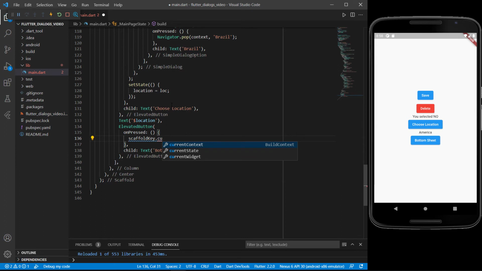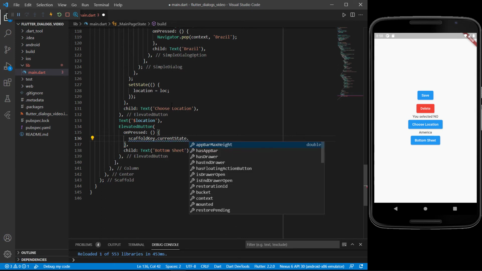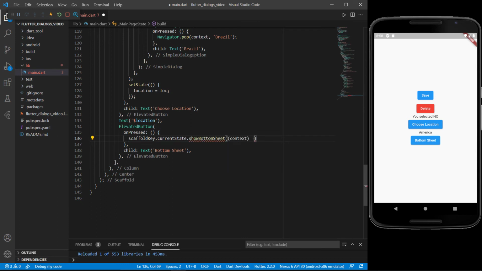We're going to call the current state. And then on the current state, we're going to call show bottom sheet. Now I'm going to remove this null and the fat arrow and just have normal brackets there, and let's end off. Now inside of these brackets, I'm just going to return back a container, and that will take away the error. So you need to return back something that will be your bottom sheet. So we will start off with a container because you can set the height and the width of a container and you can style it nicely.